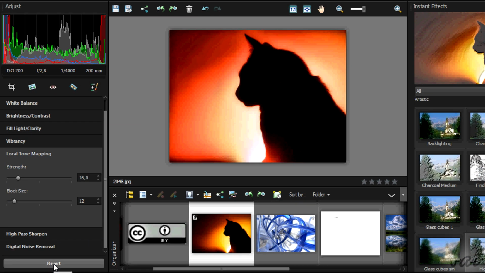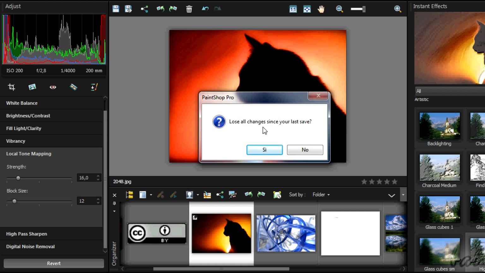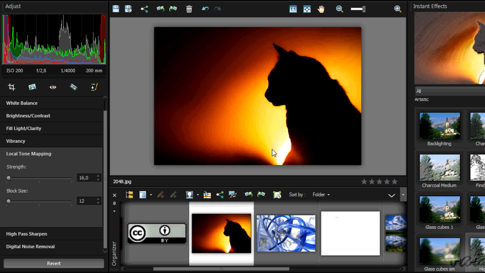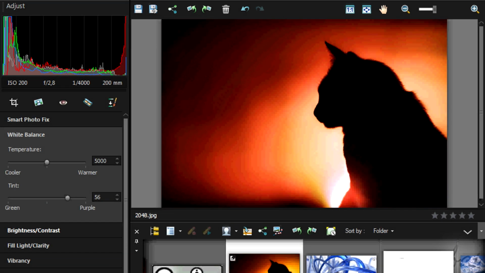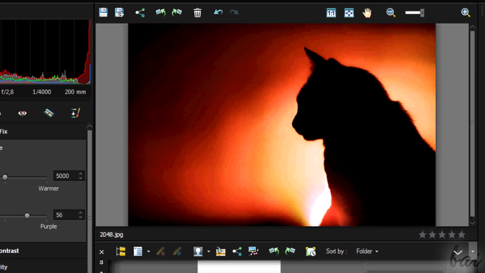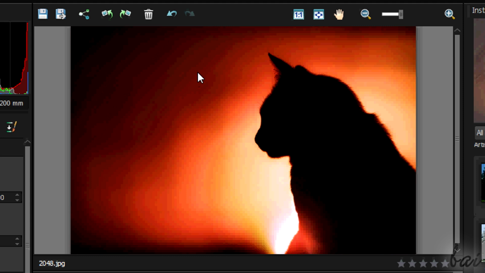You can use revert to come back to the latest saving done. You also have the quick buttons above the photo. You can use the first one to save and overwrite the photo just modified. The second one to save your photo as a new one. You can share using the share button.